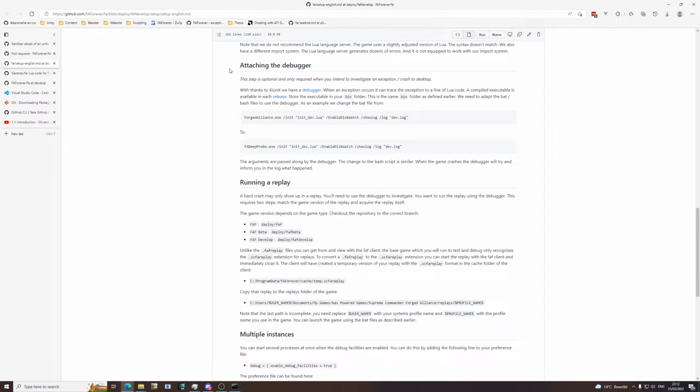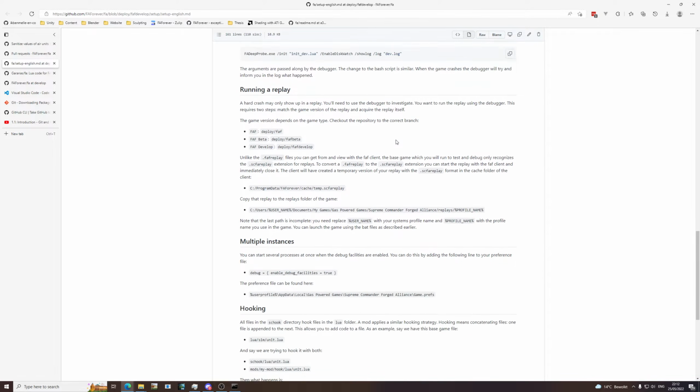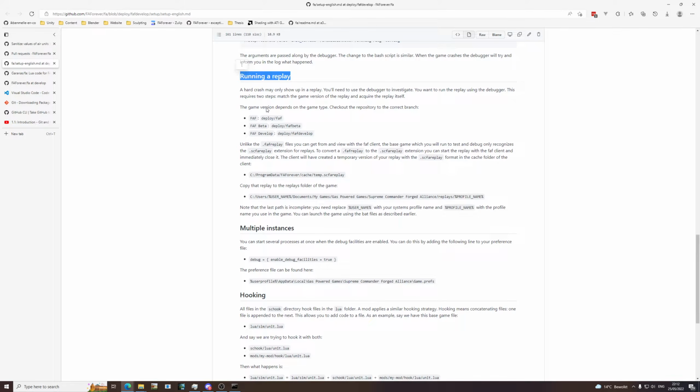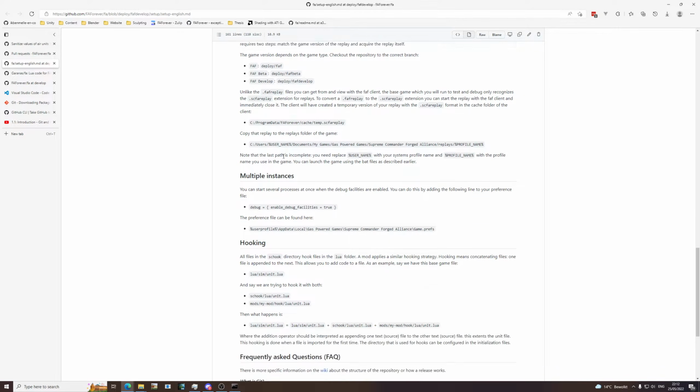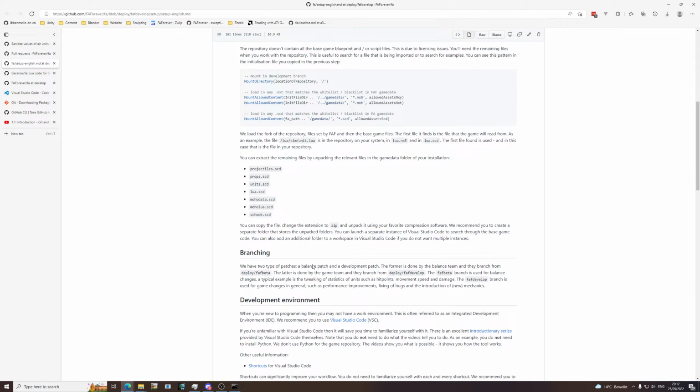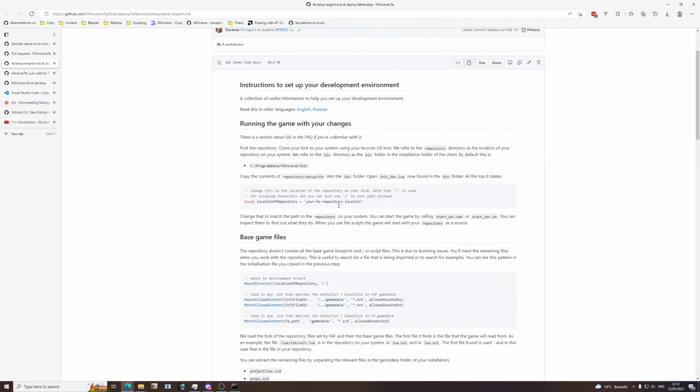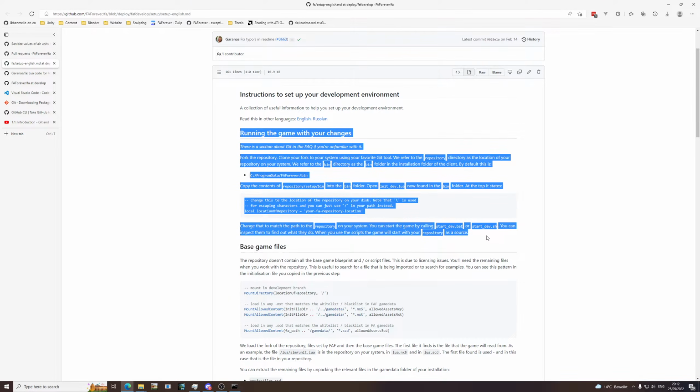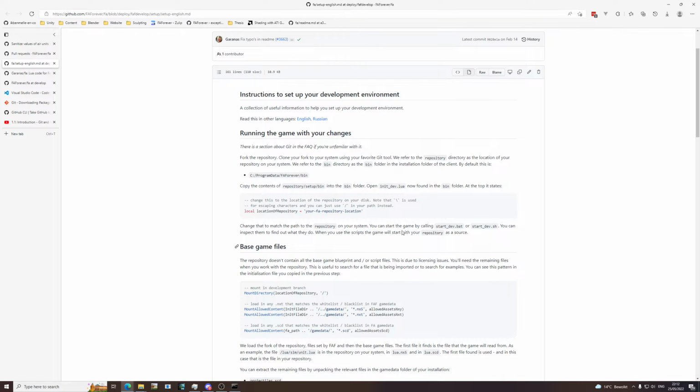Note that not everything should be applied. For example, the debugger is only interesting if you want to investigate an exception or crash the desktop. And running a replay is only interesting if you want to run a replay, etc. But do read through this and make sure that you're aware of its content. But for the purpose of this video, we only need to look at this section.